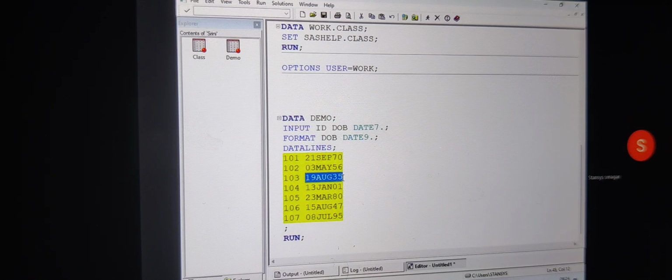How will 13th January 01 print? 2018? 2001. 1980. 47? 1947. 95? Right, 47 is 1947. Only 88 and 2018 goes in 95? Okay. 96, 80. So they forgot the option.